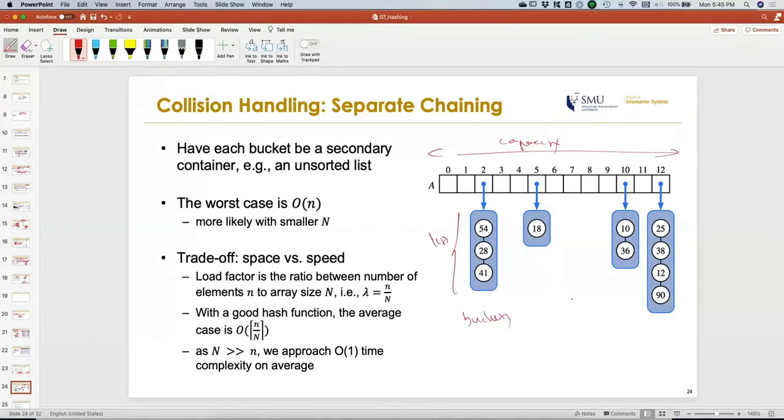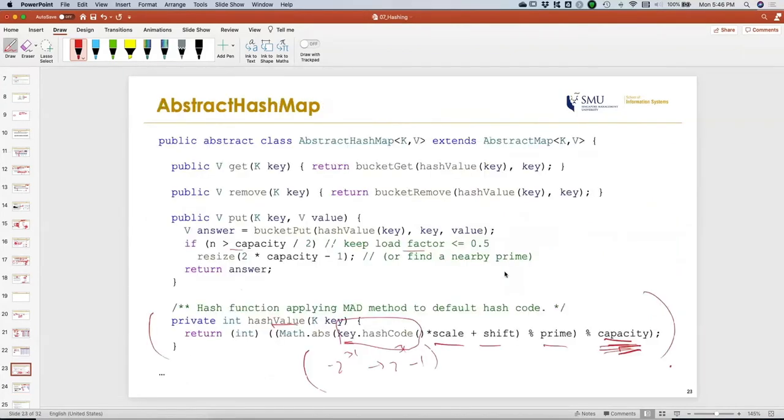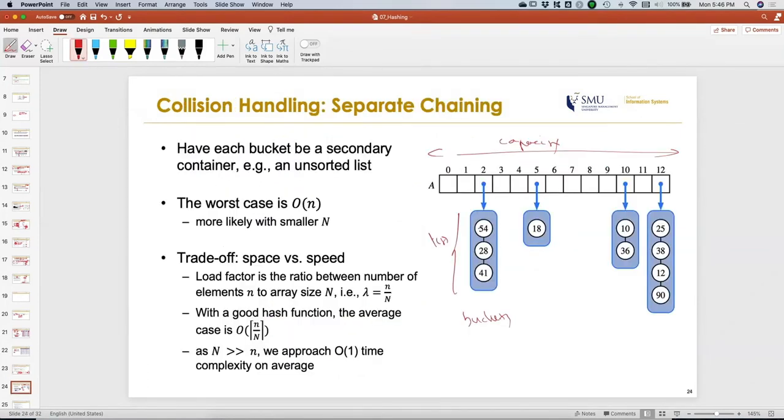Suppose that you need to do a get. You're looking for something, right? 41, for example. So you compute your hash function, and the hash function here is an O(1) operation, right? Computing a hash function is more or less O(1), because you just have a one-line mathematical operation. Then you come here, and then you find a bucket. So then you need to be searching through the bucket to see where is 41.